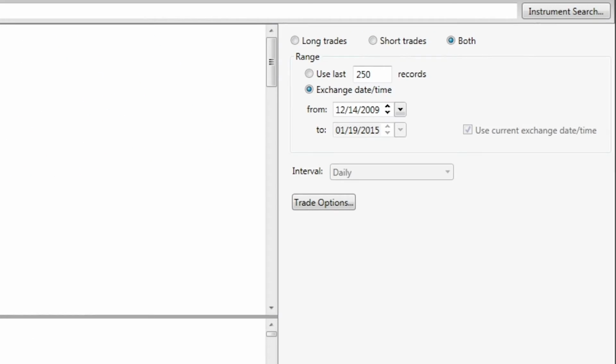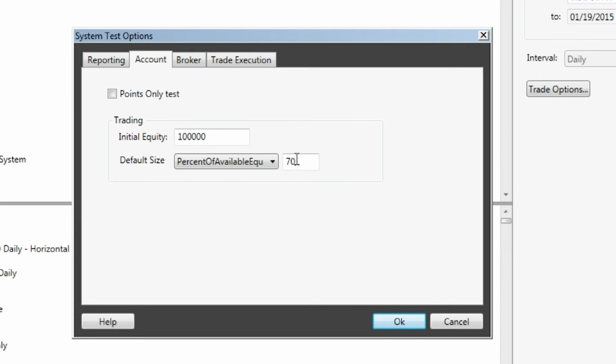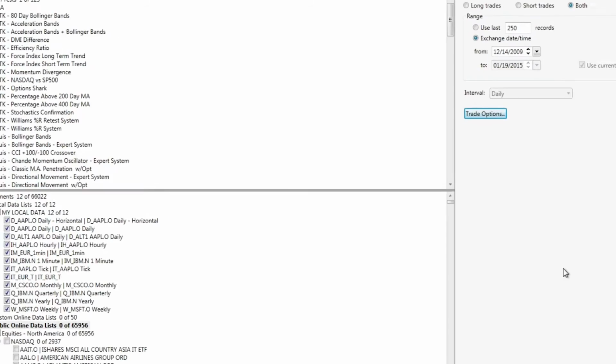You'll also notice here that we no longer have the wizard in the Power Console, that everything you need is nicely displayed all on one screen. And you can easily get to your trade options by this button right here, which pops up right onto the screen so you can still easily see everything that you need. So I'm just going to make sure that I have my options set up properly and everything looks okay. So I'm going to hit OK.